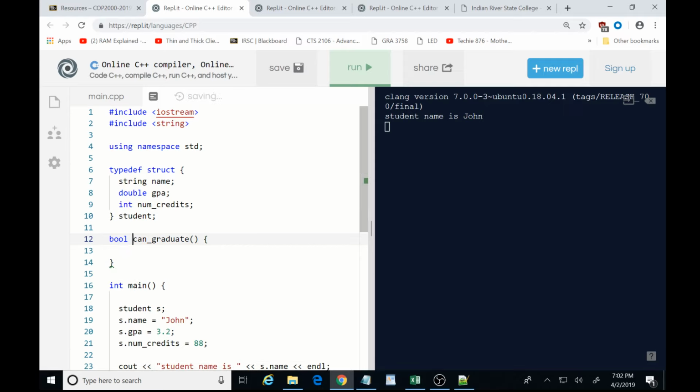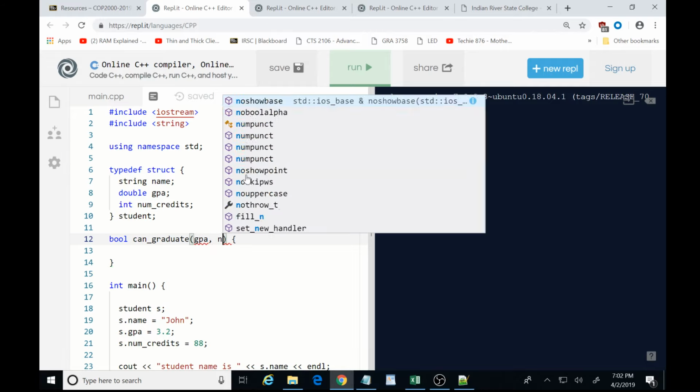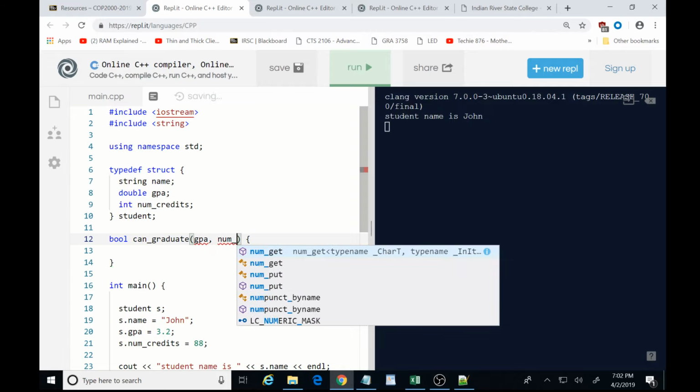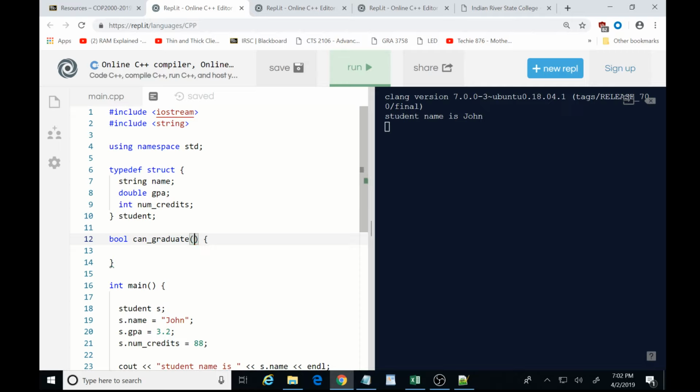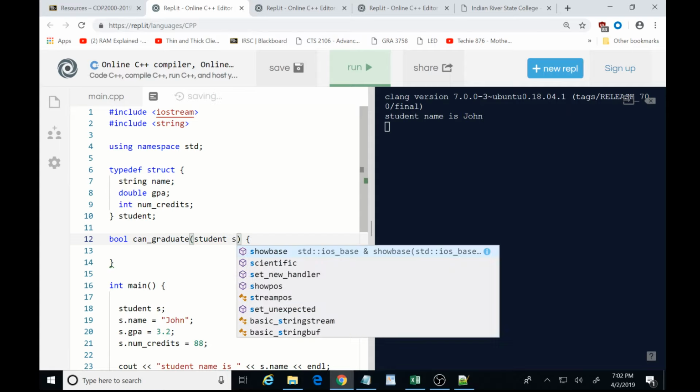Now previously, what we'd have to do is type in the individual variables. So don't type this, but if I wanted to know whether a student can graduate or not, I'd have to type in their GPA and the number of credits, right? But because now we have the concept of a student, what we can actually do is just take in a single argument, and it passes in the entire student.